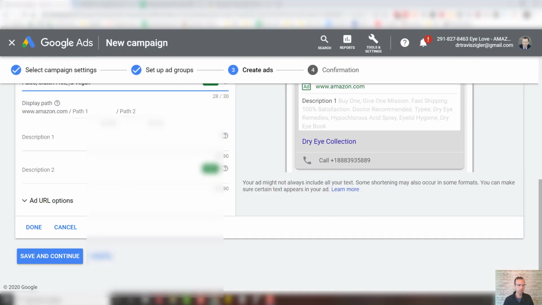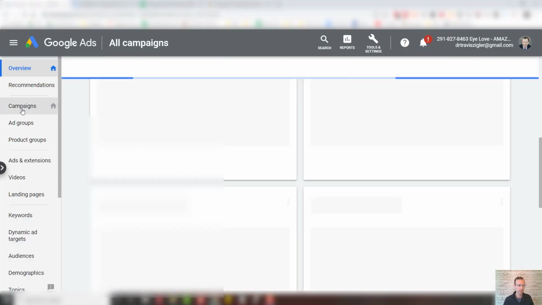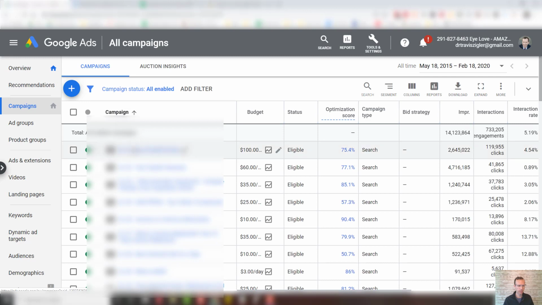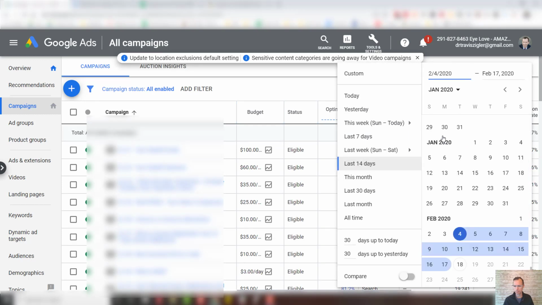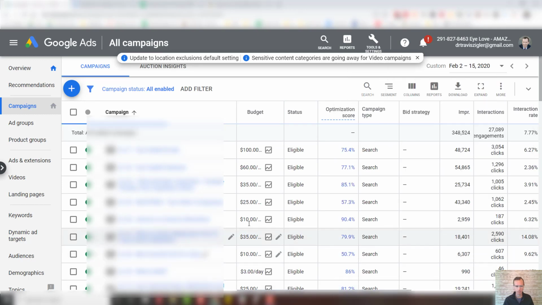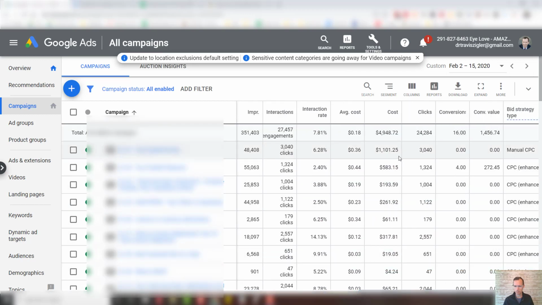I'd go back to Google and look for that same article right here. So we'd go to that same date range. So the 2nd to the 15th. And we'd look right here and we spent $1,101.